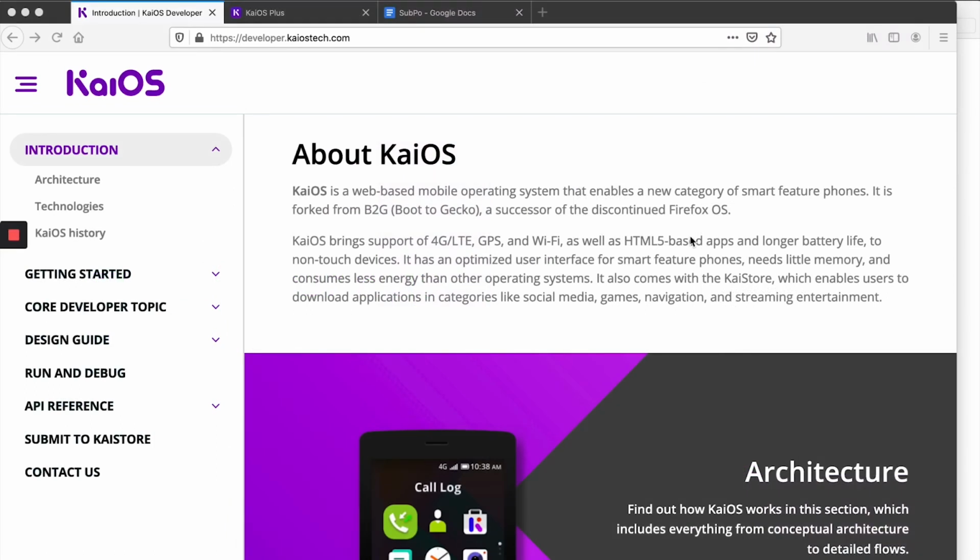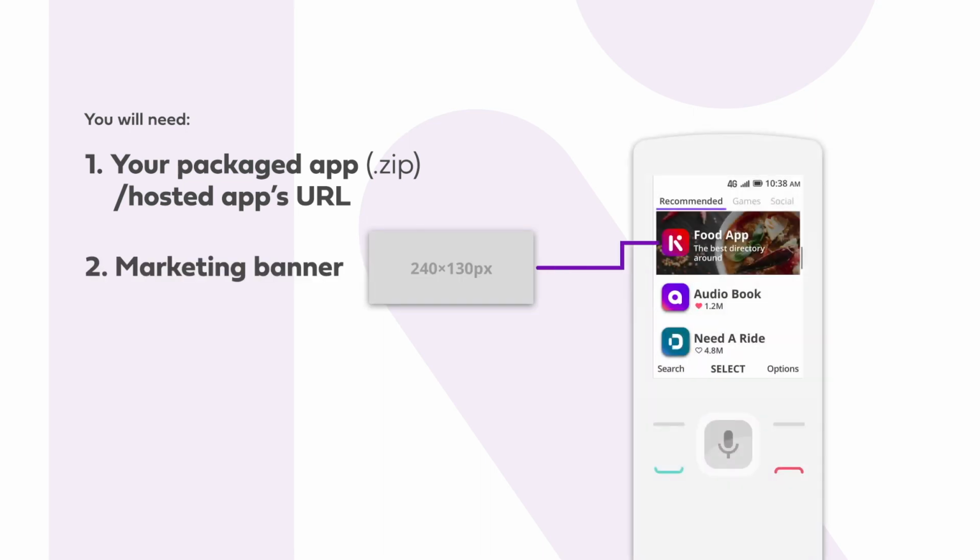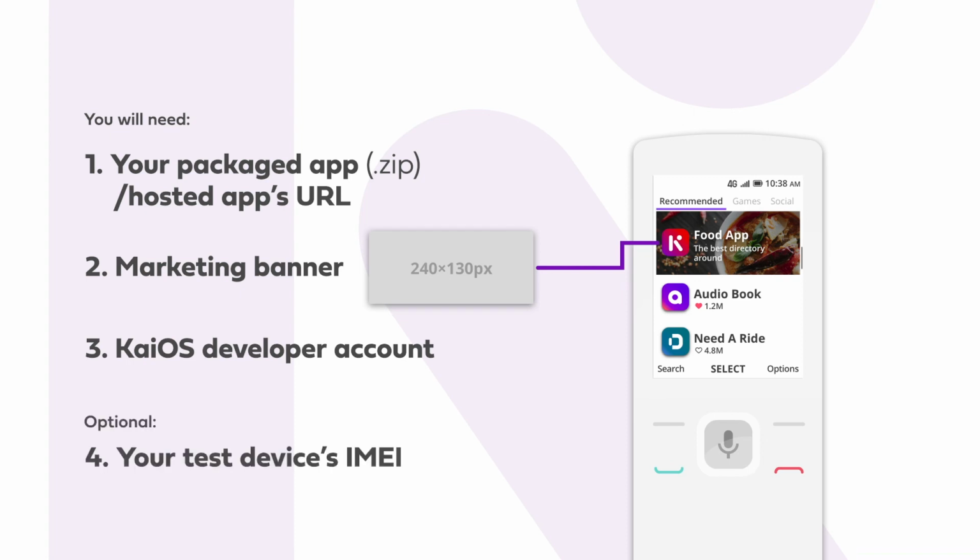Once you have your KaiOS application, the next step would be submitting it to the submission portal. In order to submit it to the portal, you'll require a package zip file of your application or the URL of your hosted application, a marketing banner, a KaiOS developer account, and in case you have a KaiOS device, you can use it for testing after your submission.